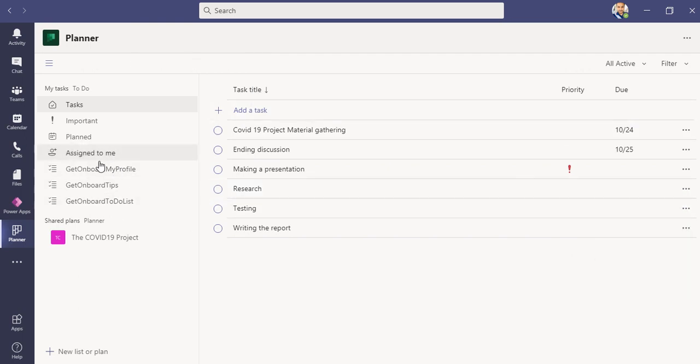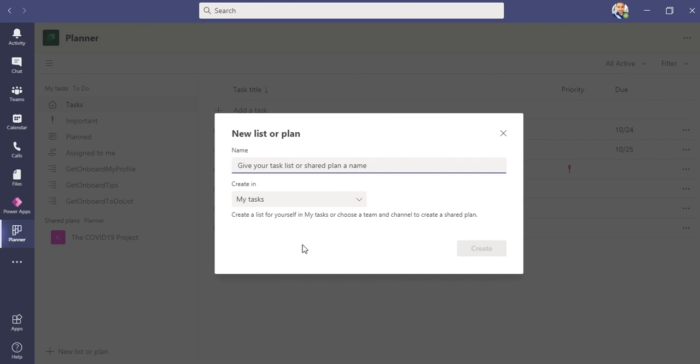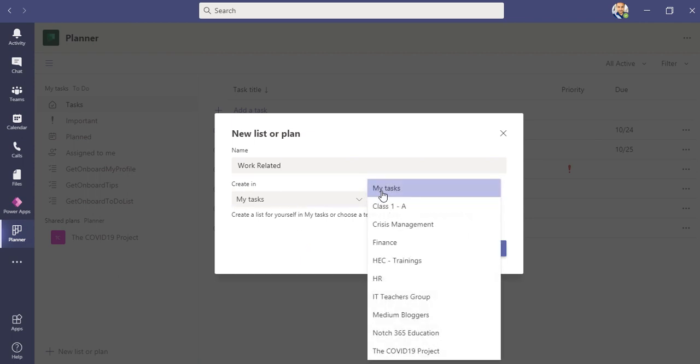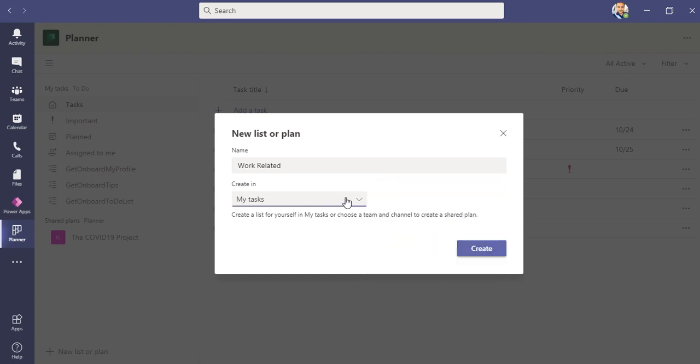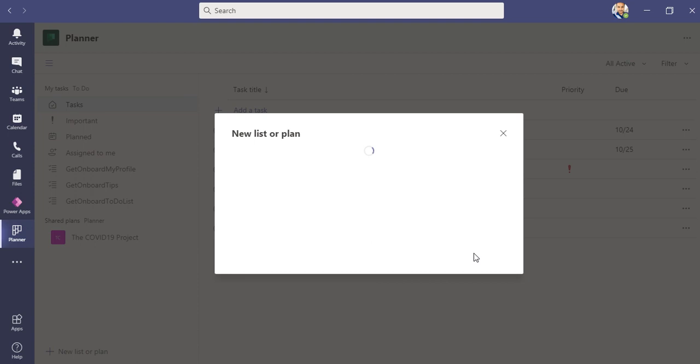These are the lists, like Get Started and My Profile, which were created by default by Microsoft, but I can create my own. If I want to create a new list, all I have to do is click on this New list or plan button and let's make it work related. I have to keep it in my tasks. You can also choose any other channel or any other team and select that. So let me keep it in my tasks.